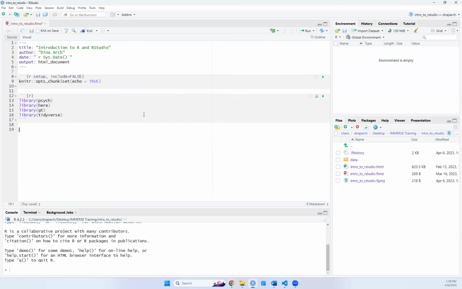So the first thing we want to do is organize our Markdown. We can start by saying, using a level 2 header, read in data, and then we can add some text.